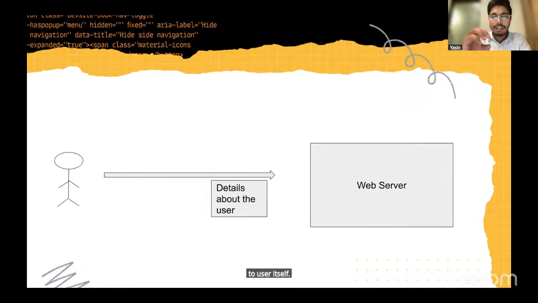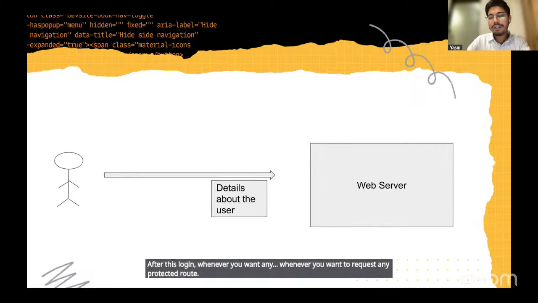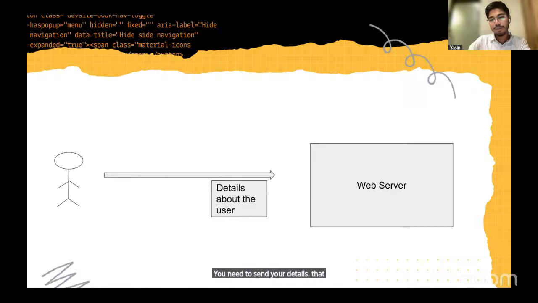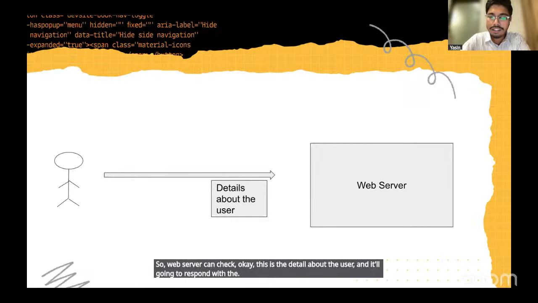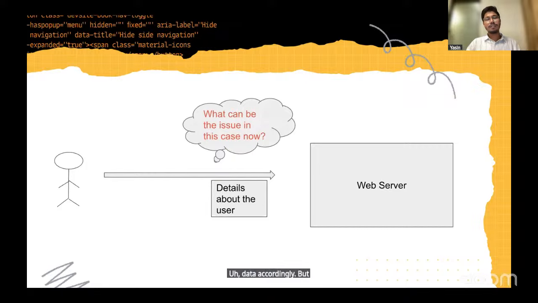But what we are expecting from the user is, every time after this login, whenever you want to request any protected route, you need to send the details that I have sent you with your request every time. So after this, the user is sending a request with its details, so the web server can check, okay, this is the detail about the user, and it is going to respond with the data accordingly.